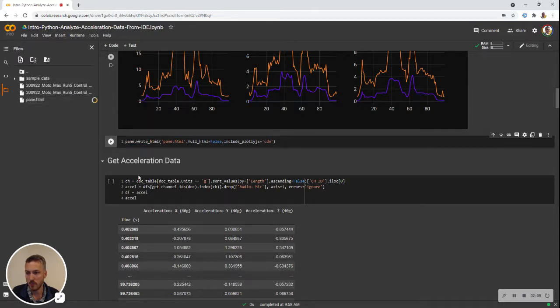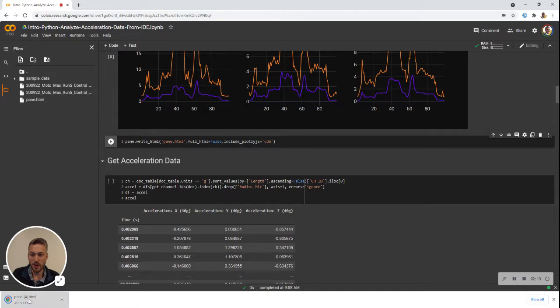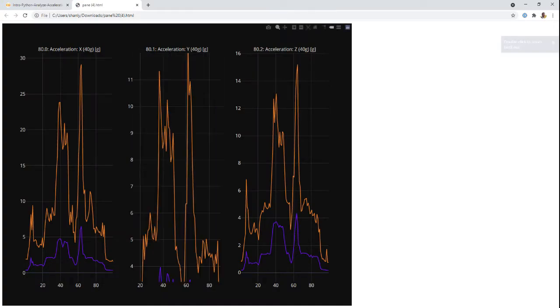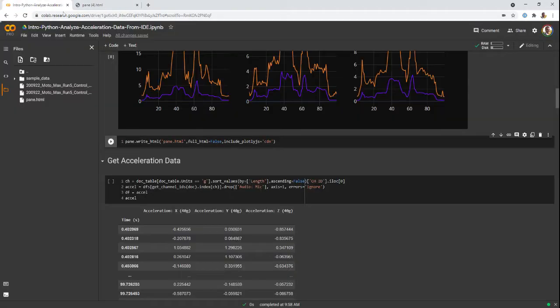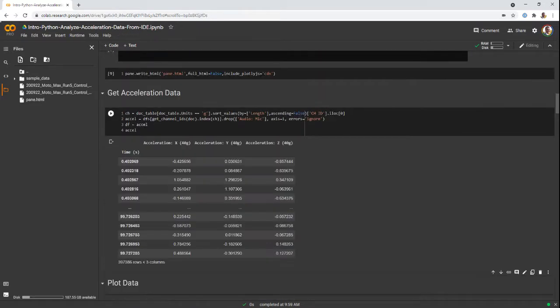I could save this as an HTML file that would be over here. I can download that. And now if I open that, I can send that to a colleague or whomever, or a customer, and this is now a completely interactive figure that you can access without having to log into anything.